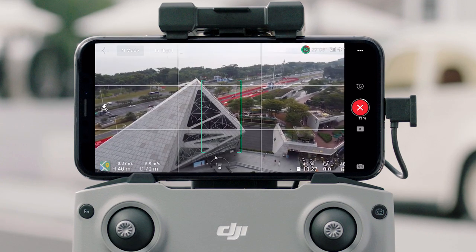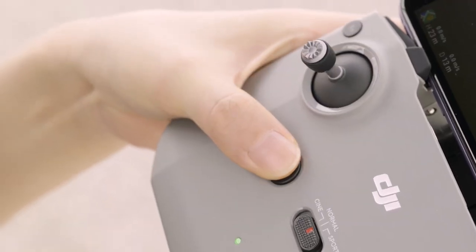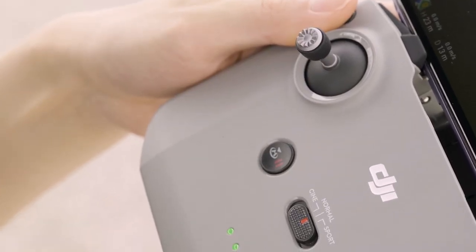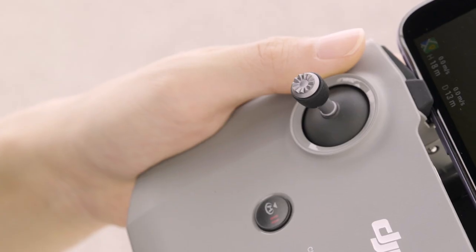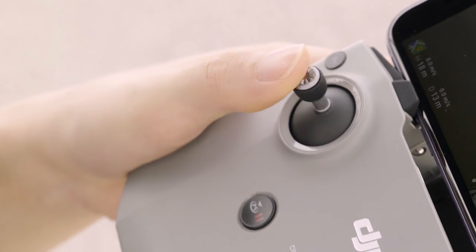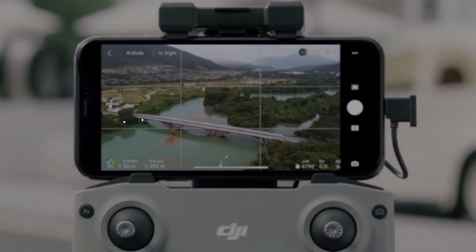Whenever you want to exit a Quickshot, tap the X icon on the right side of the screen, or press the Flight Pause (RTH) button on the remote controller. Then, the aircraft will exit the Quickshot and hover in place. Do not move the control sticks while recording, otherwise the aircraft will immediately stop and exit the Quickshot.